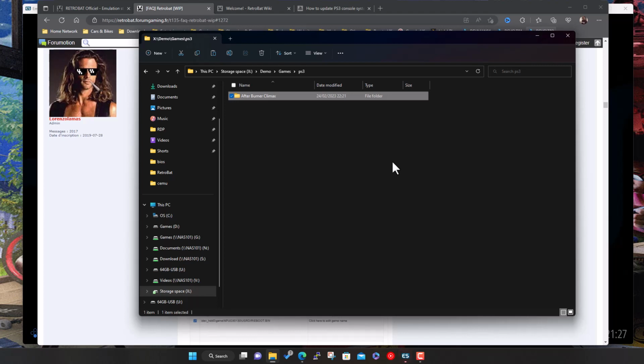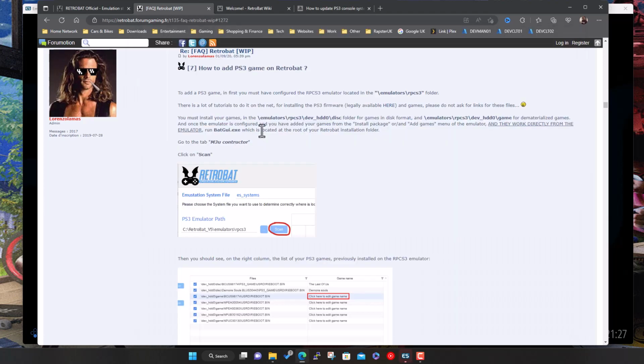And the way they do this is basically create a playlist. So it gives you the guide here. So once you've got the games installed within the emulator itself, you then use the BAT GUI executable, which I think I mentioned before. It's like a little additional app that comes with RetroBat that lets you tweak and set up different bits and pieces. So we'll actually run through this bit here now to create a playlist.